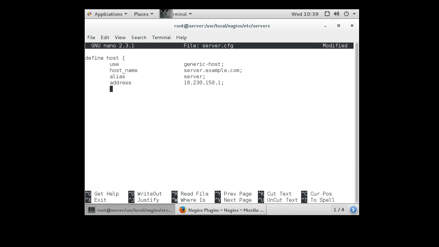And the max check attempts at 5. And our check command for checking to see if my host is actually up is going to be check-host-alive. And I'm going to put this in the host groups Linux servers, which is there. All right, so that's the host.